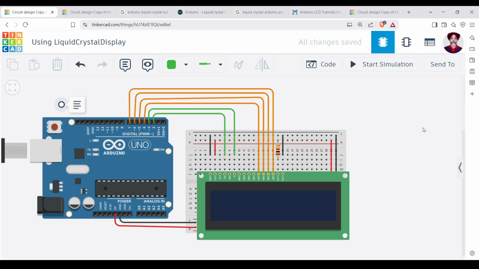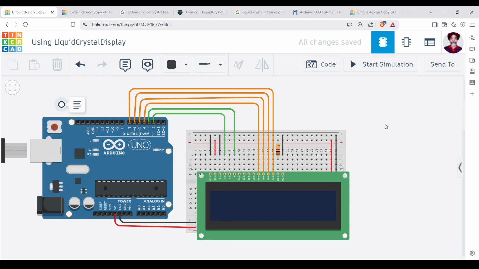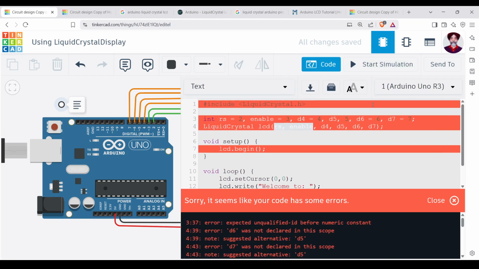So are all the pins connected? Yes. RW is optional. I've left it. V0. As I'm using the backlighting, I will ground this now. So V0 is to be grounded. Yes, it is grounded now. I think all cabling is done. Do I need anything else? I don't think I need anything else. Let's start the simulation and see what happens. Okay, there is some problem in the code. D6 was not defined. Did I not define D6?